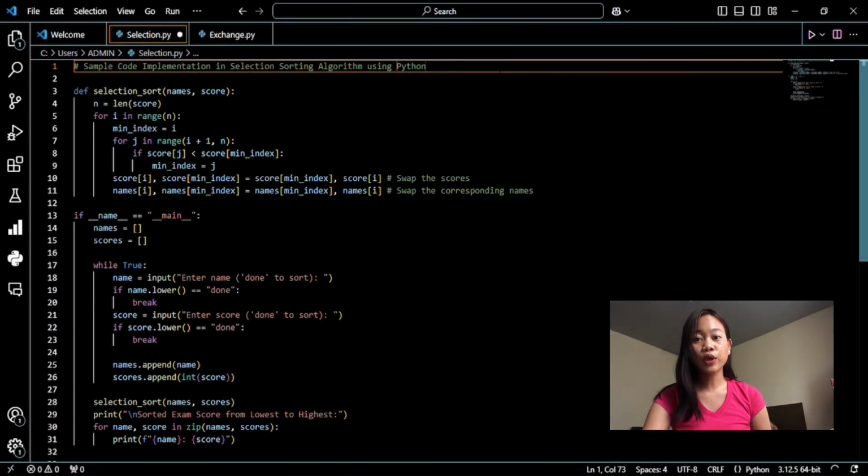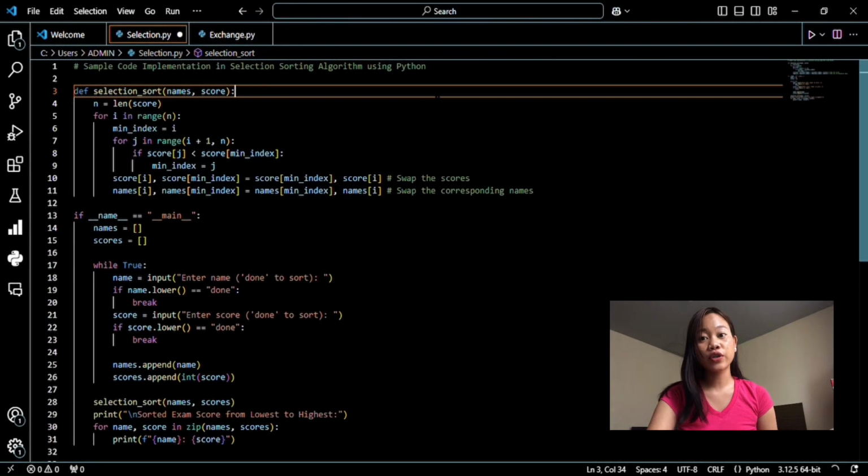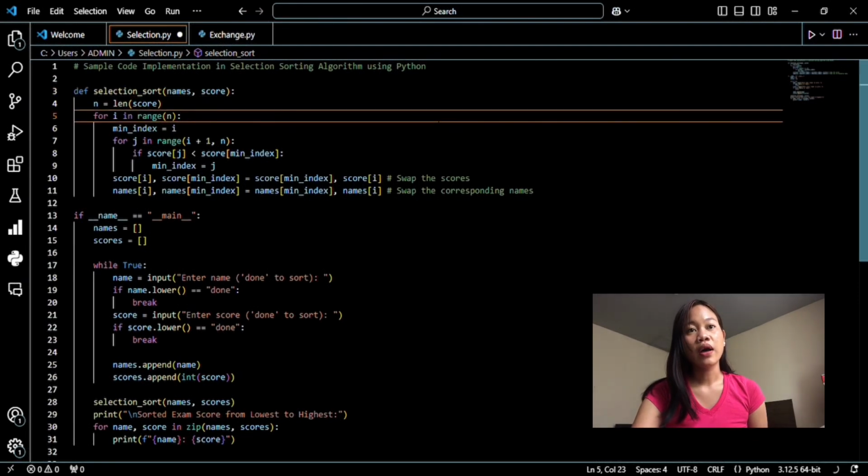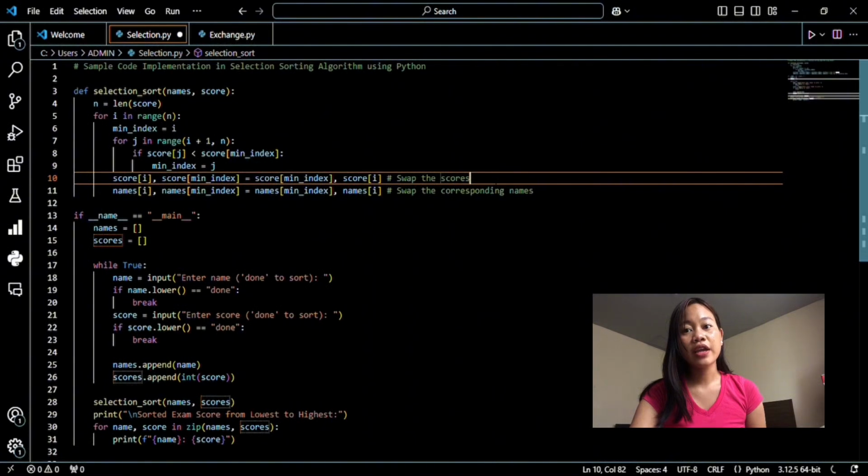Here we have a sample code implementation of the selection sorting algorithm using Python. In this first snippet of code, we are going to declare a nested for loop. This is the part where the scores are organized. And here, it is a way to compare the scores according to which is the lowest and which is the highest to arrange them properly.